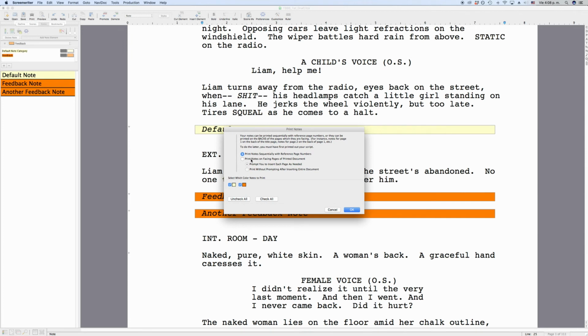The first one, which is selected by default, is that the notes will be printed separately from the script and they will have reference numbers so you know to which page they refer. The second one can print the notes on facing pages of a script that has already been printed, and it gives you two options to do that. You can either have Movie Magic Screenwriter prompt you to insert each page that needs to have notes printed for the following page, or you can insert a whole script and it will only print notes on the pages where necessary.